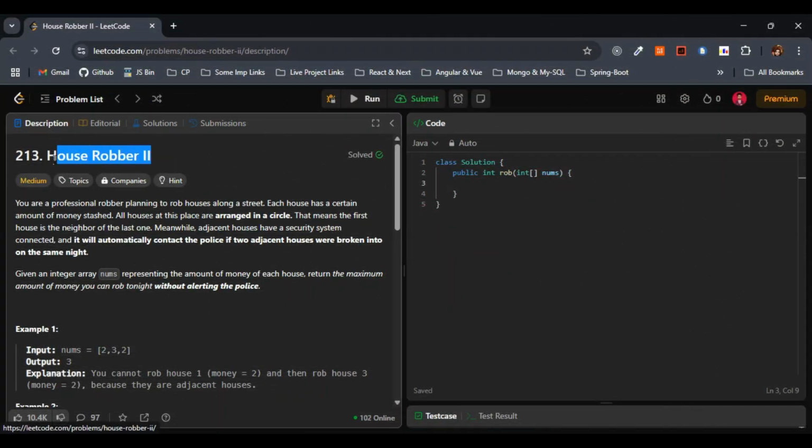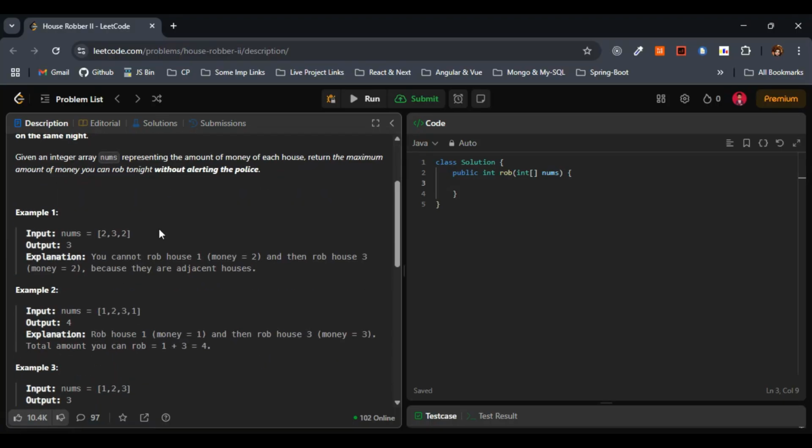Hello everyone. Today let's solve problem number 213. Previously we had solved House Robber 1, right? So today we'll be solving House Robber 2. What the question states here is, we are given an array nums.